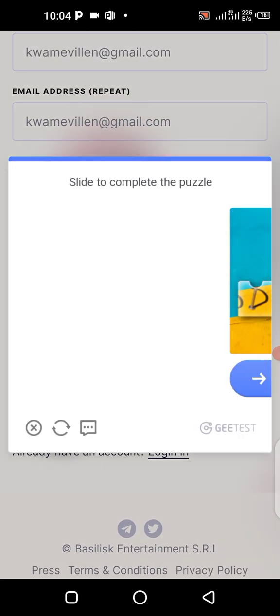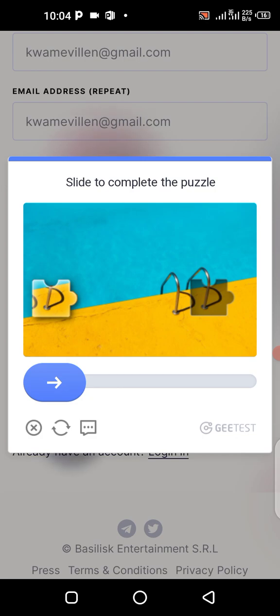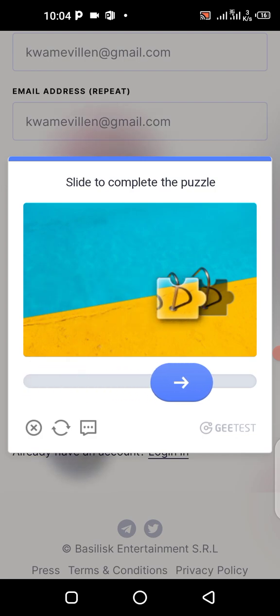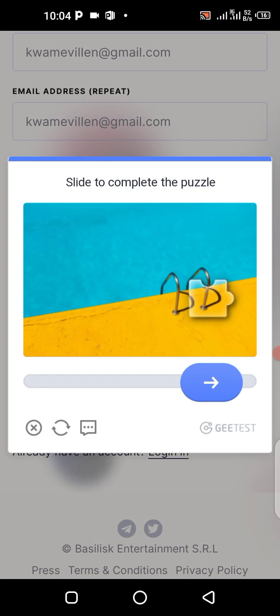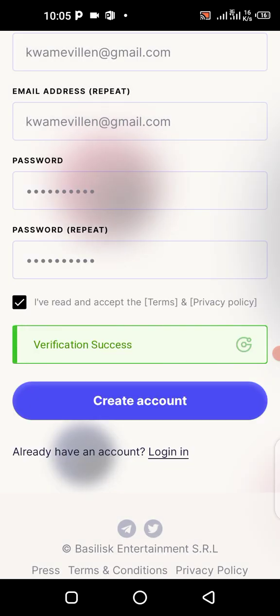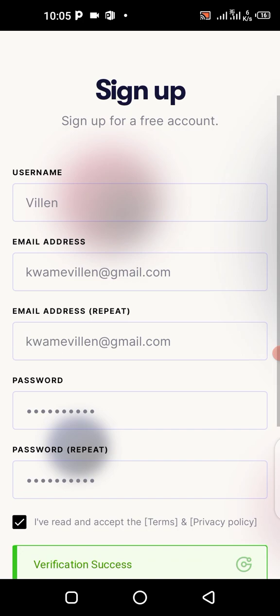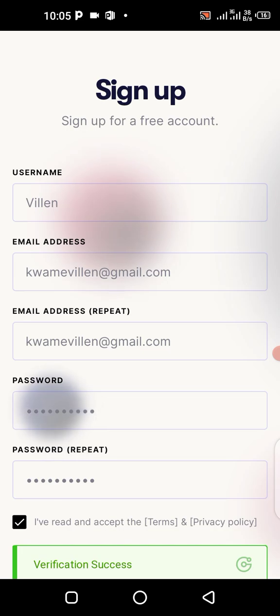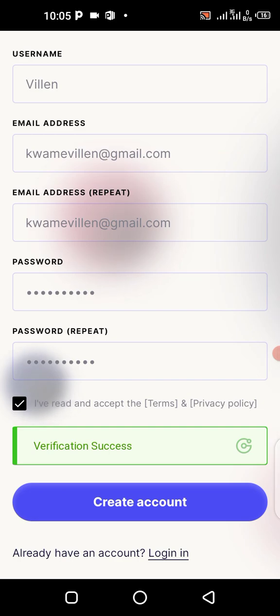So I click on it and this is the verification process. All I have to do is push this puzzle into the hole and I'm good to go. So after that, when I click on create account, you actually see that they are not going to accept my username because the username has already been used by someone else. So I have to make the username unique, but I just want to make a test for you so that you will see what I'm doing. That's why I didn't make it unique. So create account.